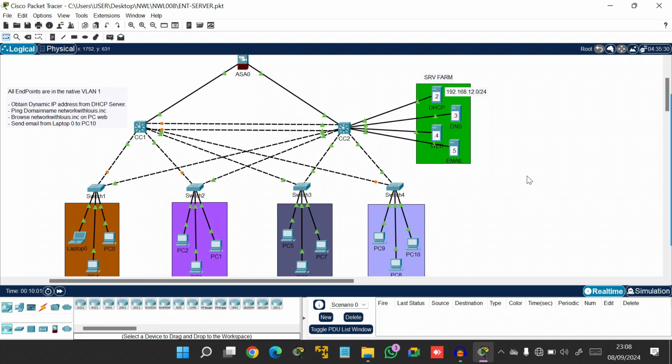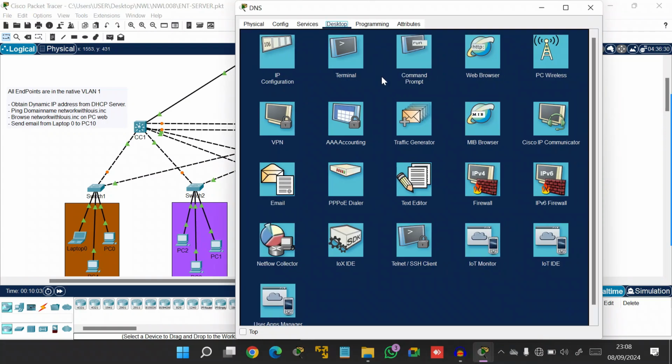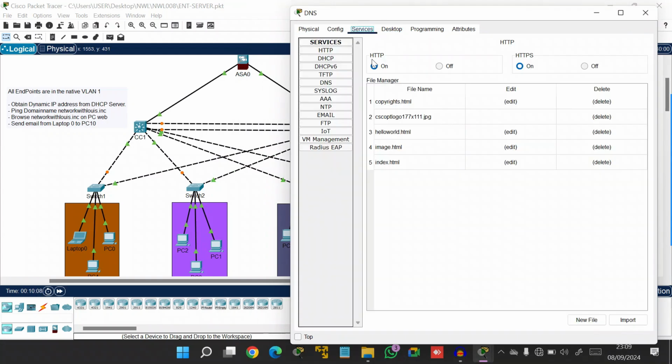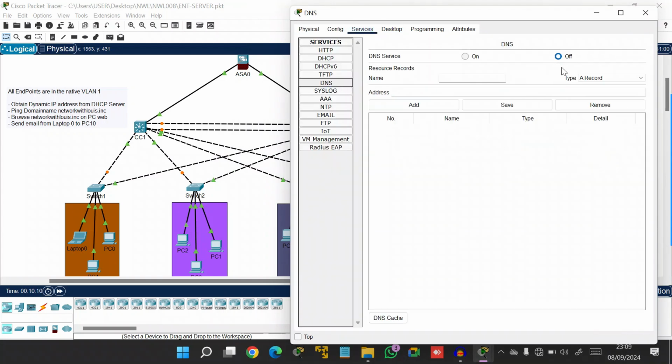So the next will be to configure our DNS. So I'm going to launch the DNS server, and I'm going to go to services. Then I'll turn on DNS. So you will see that DNS is off by default. I'm going to turn it on. I'm going to create an A record.